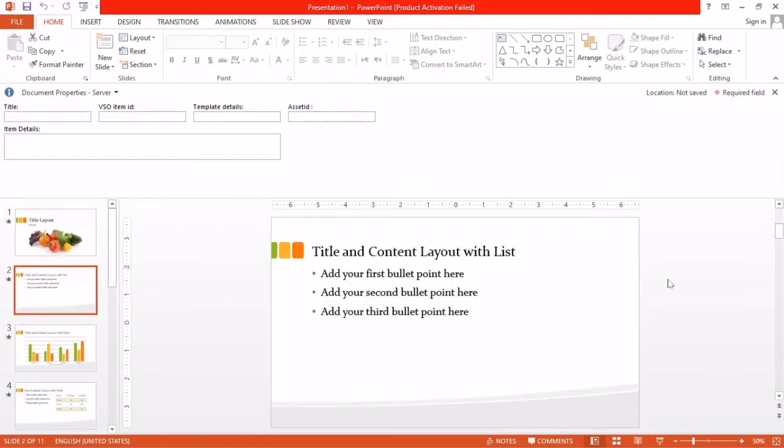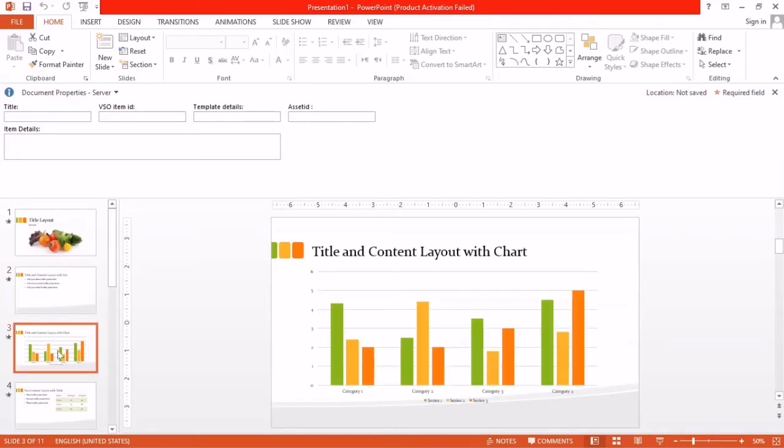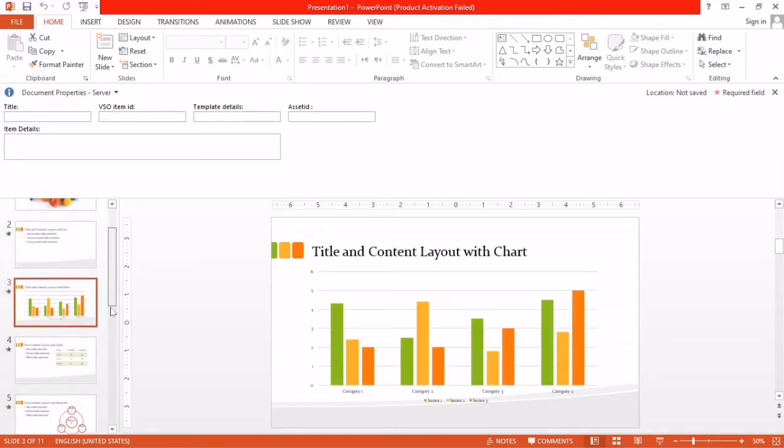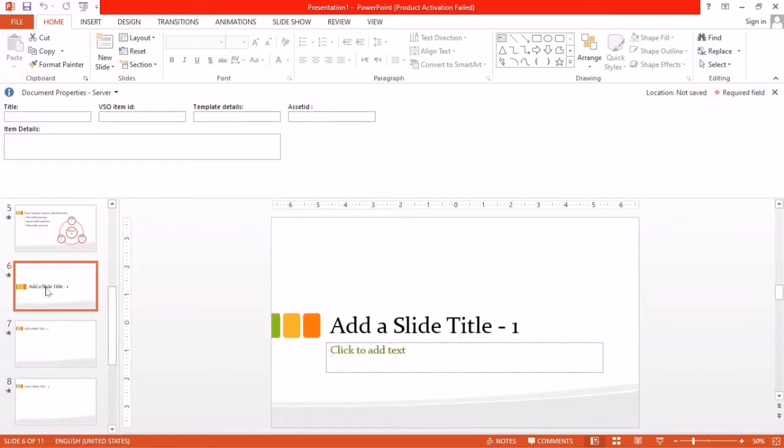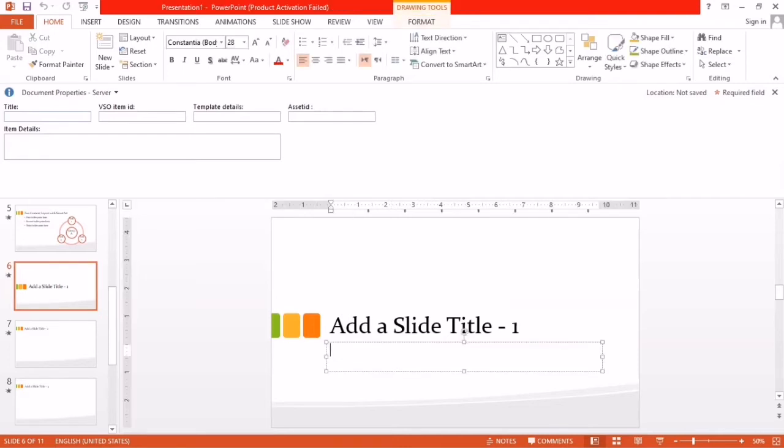You can check, this is title and contents, and when you click down here, you can see a graph, and further information, like here they write "Add a slide title". For example, if the first 5 slides are already available, and in the 6th slide you want to insert any type of data, you can insert it here. Okay, so this is a very easy way of using templates from the internet.